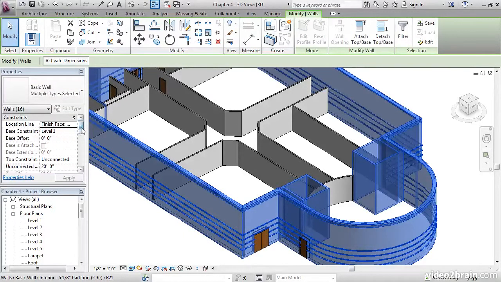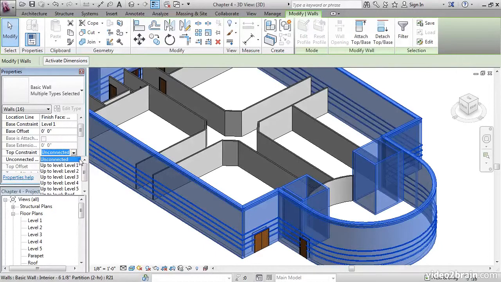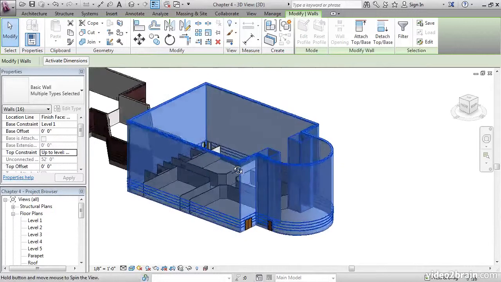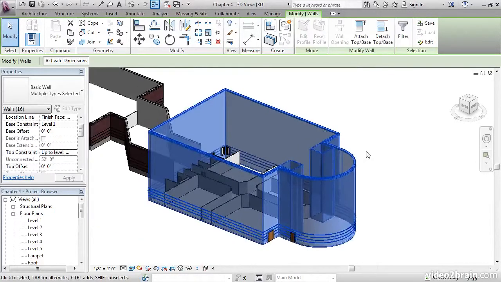What we want to do is come down into our instance parameters and change some variables. The base constraint is level 1. We know that. We drew our walls on level 1. We don't want a base offset. But now the top constraint, we had no idea how high these walls are, and at the time we didn't know or care. The top constraint is going to go all the way up to level parapet. Now that we've selected top constraint, parapet, we see that these walls go all the way up to that level. If we change the increment on our parapet to say 60 feet, these walls will suddenly be 60 feet. It looks great, but let's keep going.